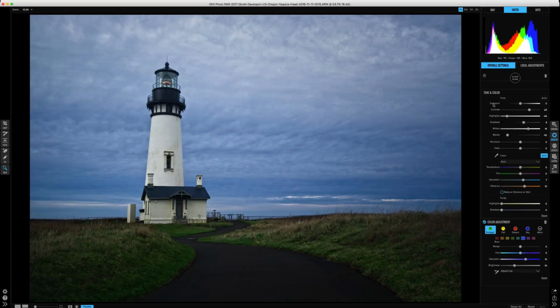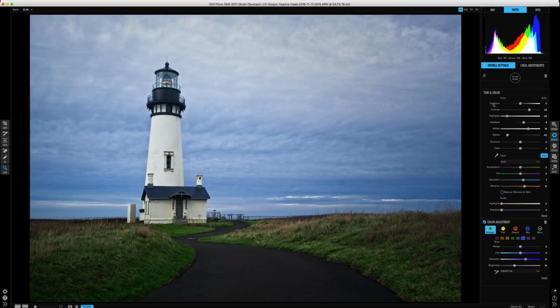So that might be the most straightforward way to do it. Hold down J while you're adjusting things like exposure or highlights or shadows, and you'll see where your clipping shows up. Great, thank you.